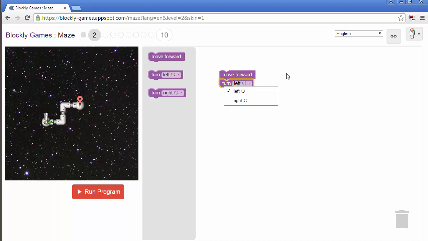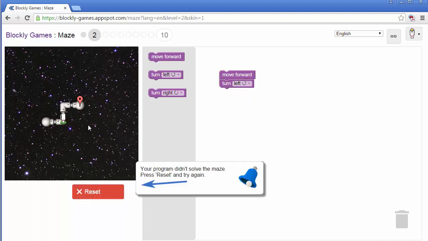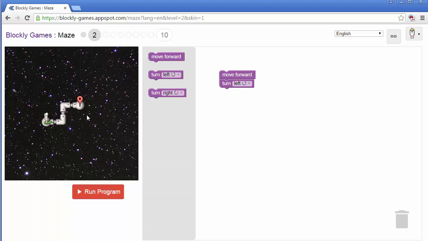It's really walking me through. It's kind of giving me baby steps. So if I run this program, it's going to go and turn left. Okay, that's great. It didn't work. I didn't get to the end point, but I at least went and turned left. So let's go forward, turn left, and then go forward again, and then turn right.